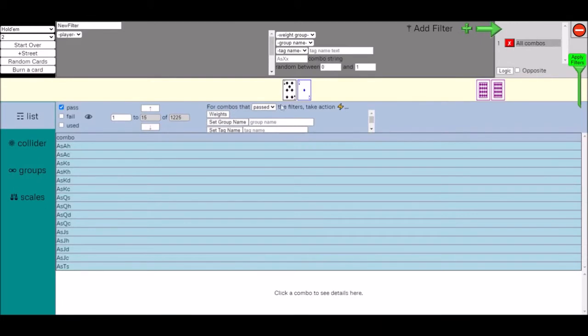We won't go over every detail in the tool in this video. I just want to give you a sense of what you can do using this tool. You can choose random cards to have cards randomly assigned to yourself, the hero, or your opponents. And if you click here, you can see information about your hand.